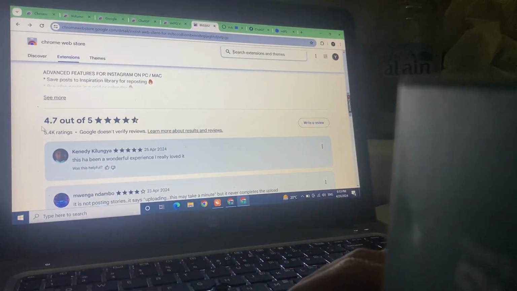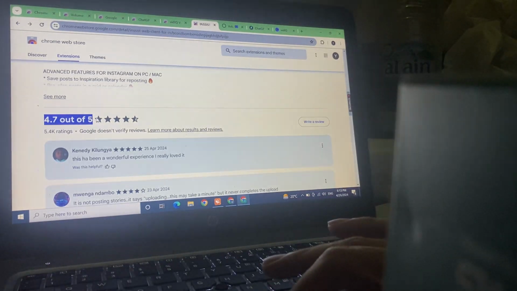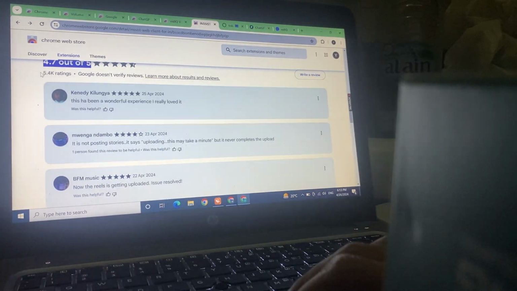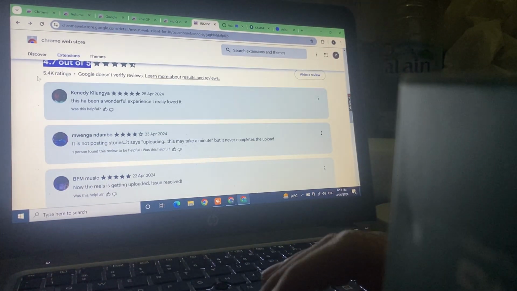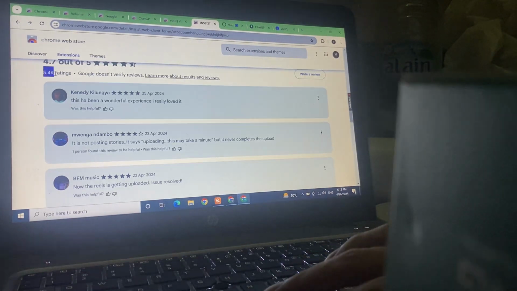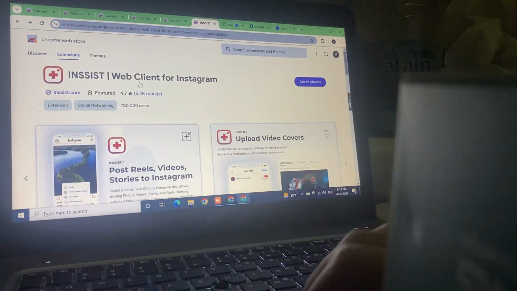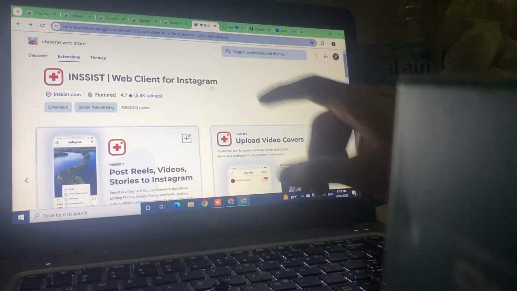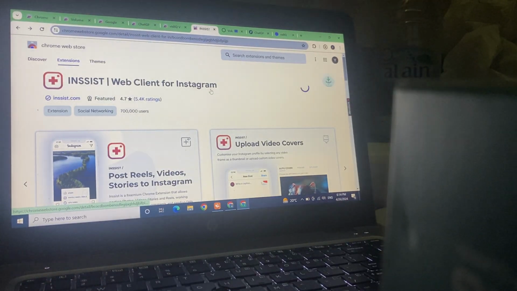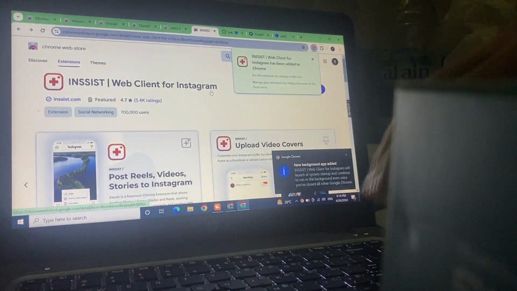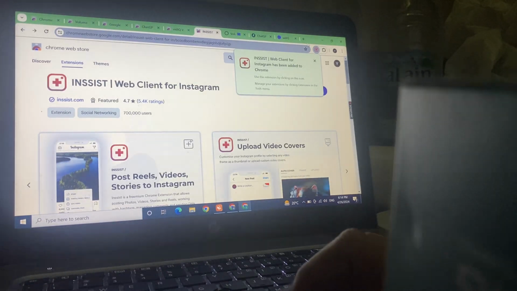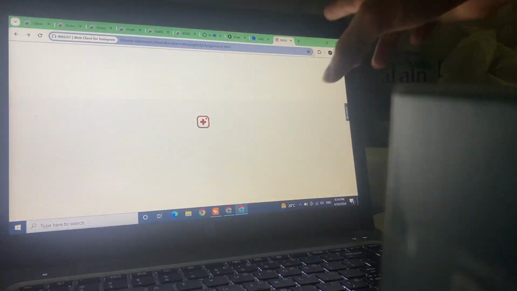So this is 4.7 out of 5 rating for this one, and 5.4 rating, they give rating to the Google Chrome. So here we go to add extension, and then we come here, add extension. Now you see here web client for Instagram has been added to Google Chrome. So here you will find it.